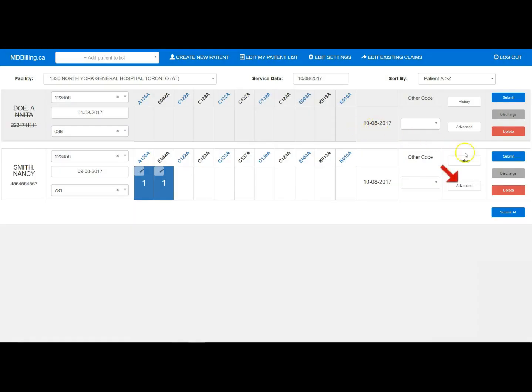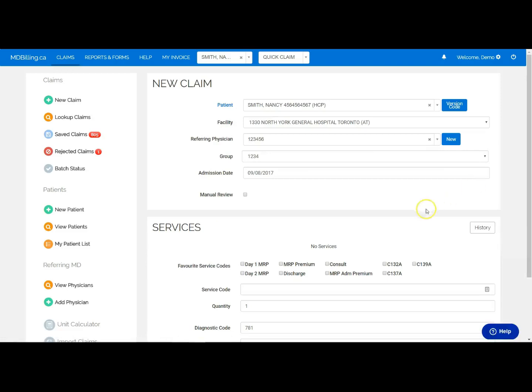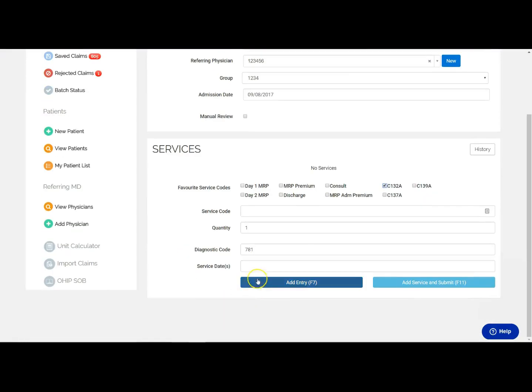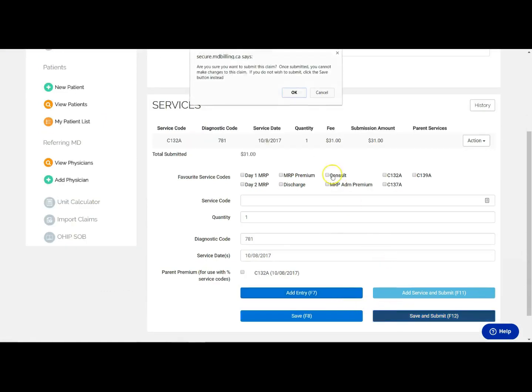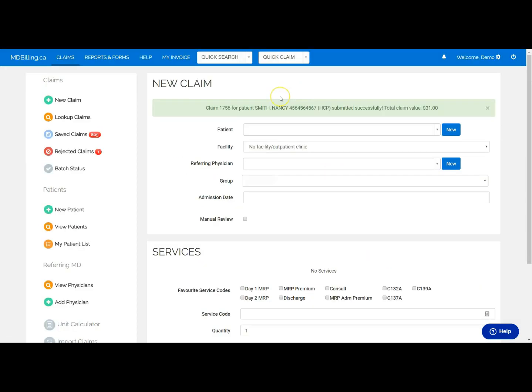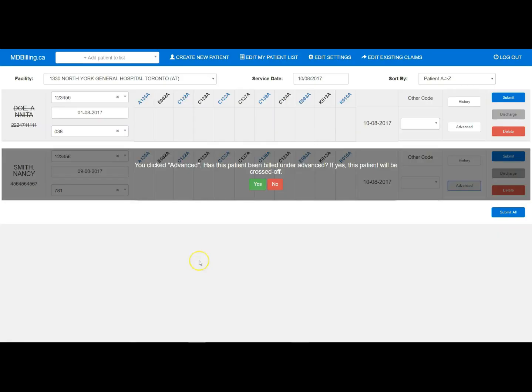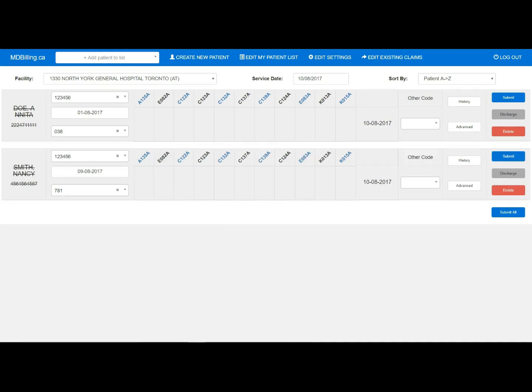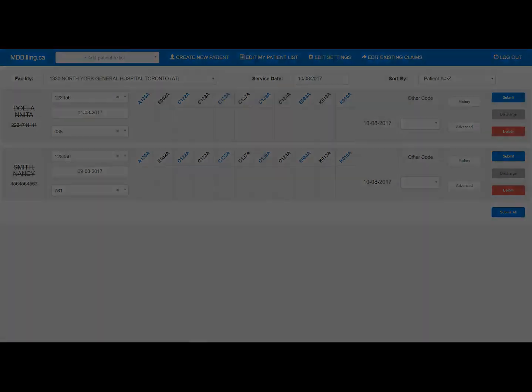Finally, for more advanced billing, I can always use the traditional MDBilling.ca interface, which I've set up various favorite codes. Since I've billed this patient using the traditional claims interface, I can click on Yes so that this patient shows that it has been billed. You will now see that there are only 2 patients on your list moving forward, as we had discharged 1 patient and deleted 1.